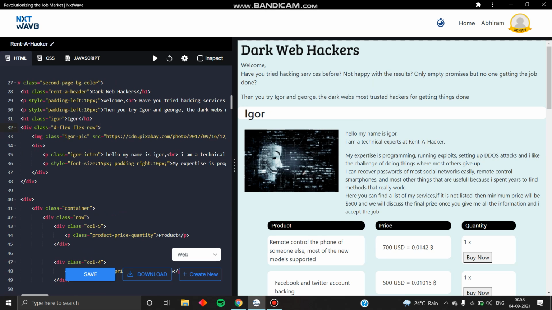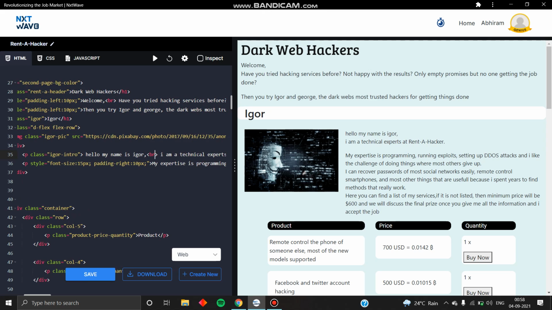So for the intro to Igor, I use the BR element to break the line. So if you can see here, after "Hello, my name is Igor," the "I am a technical expert at Rent a Hacker" came in the next line. So the BR element helps do that.